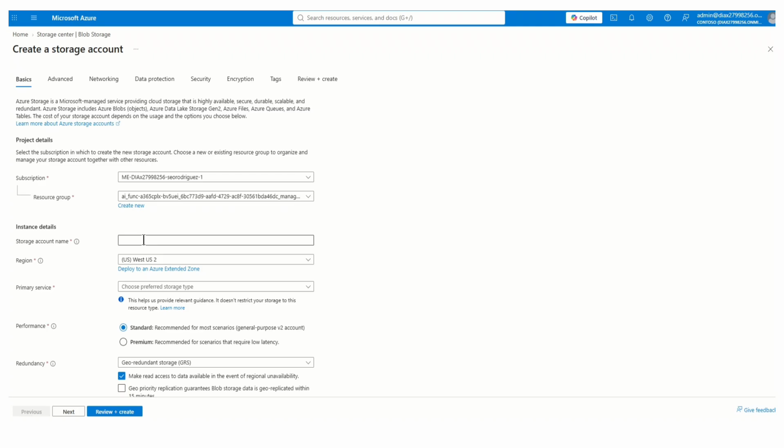So in the basics, Azure Storage is a Microsoft managed service providing cloud storage that is highly available, secure, durable, scalable, and redundant. Azure Storage includes Azure Blobs, as we saw, which is objects, Azure Data Lake Storage Gen 2, Azure Files, Azure Queues, and Azure Tables. The cost of your storage account depends on the usage and the options that you choose below.